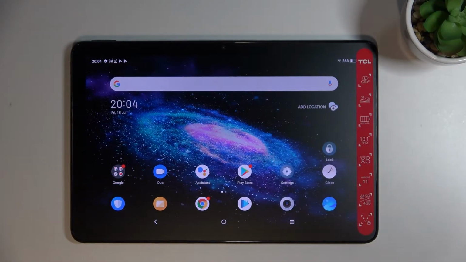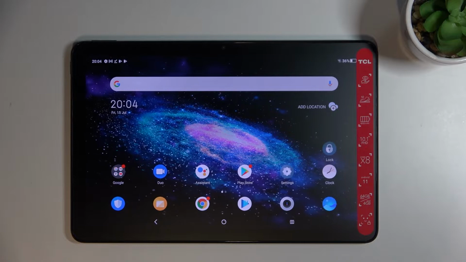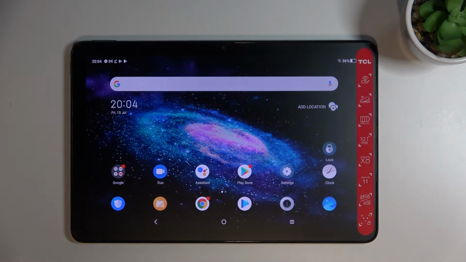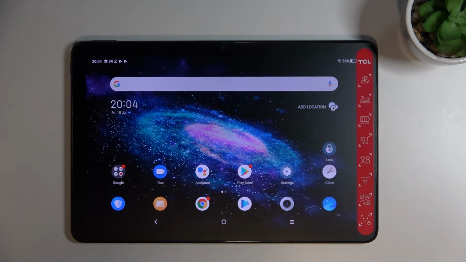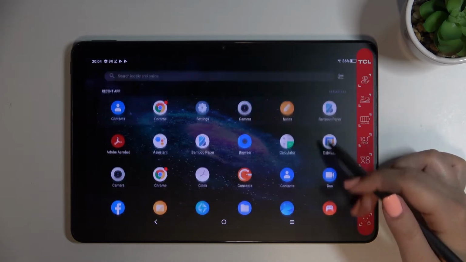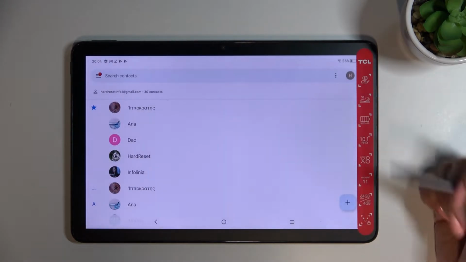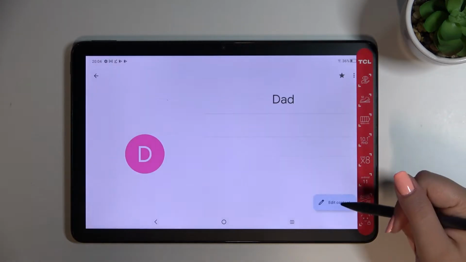Hi everyone, in front of me I've got TCL NxtPaper 10s, and let me share with you how to add the photo to a contact in this device. So first of all, let's open your contact list, find the contact you'd like to edit and tap on it.